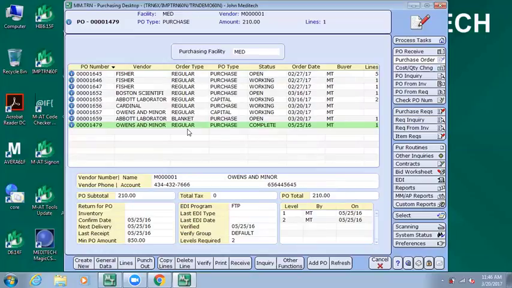So we've talked about the various ways to populate this process purchase orders work list. But what exactly are we looking at here? In the center, you can see that we have our purchase orders, and we can see several pieces of general information for them, such as the vendor and the current status. For the highlighted PO, additional details will populate on the bottom half of the screen.